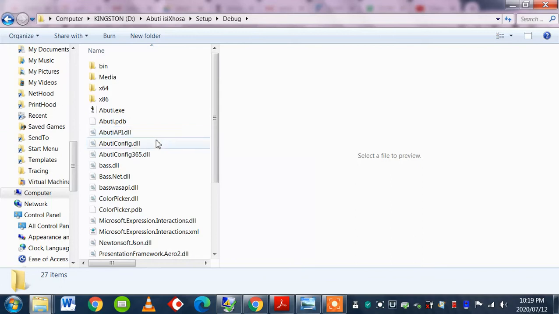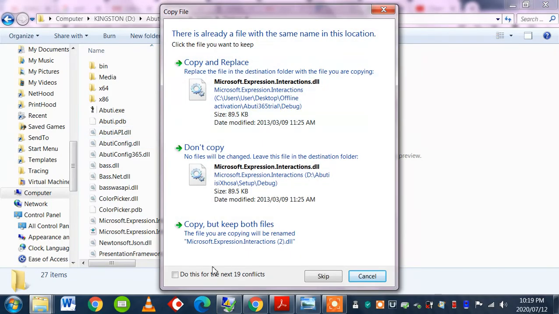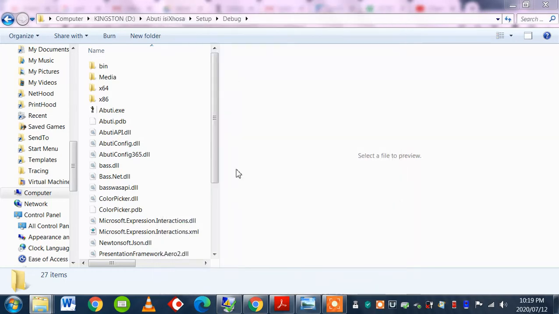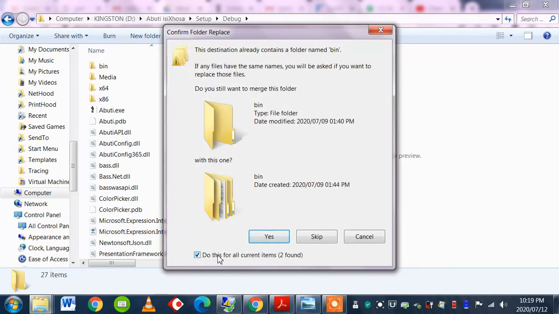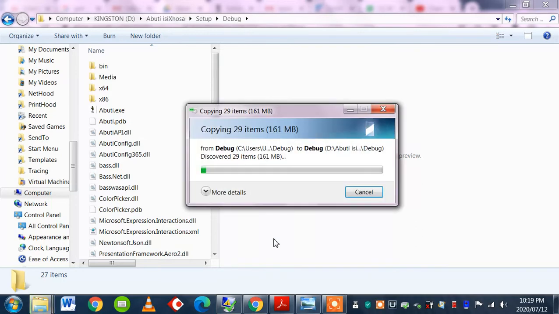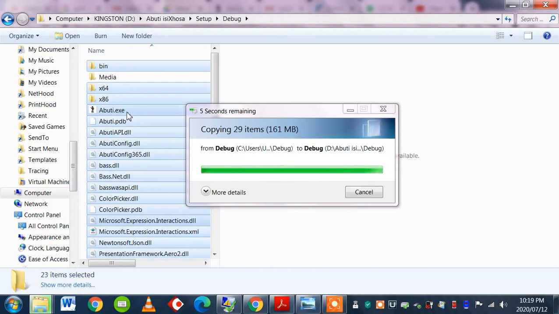It's going to ask you to copy and replace, and you can just select, do this for all conflicts, copy and replace all those files. You just do that for all the folders and files. It takes a few seconds. And as soon as this is done, you can just click on the Abuti exe, and your software should run without any issues.